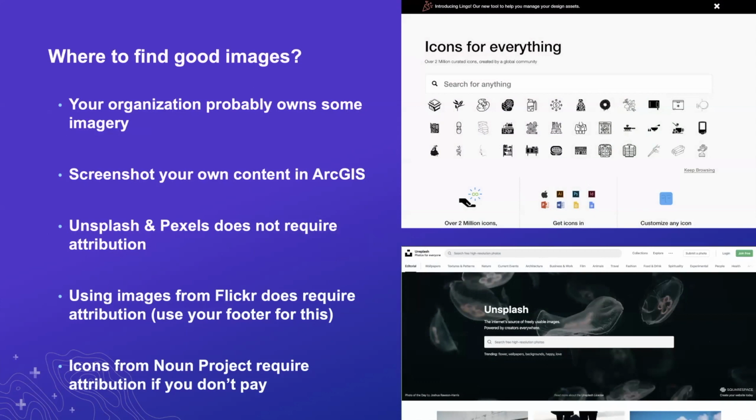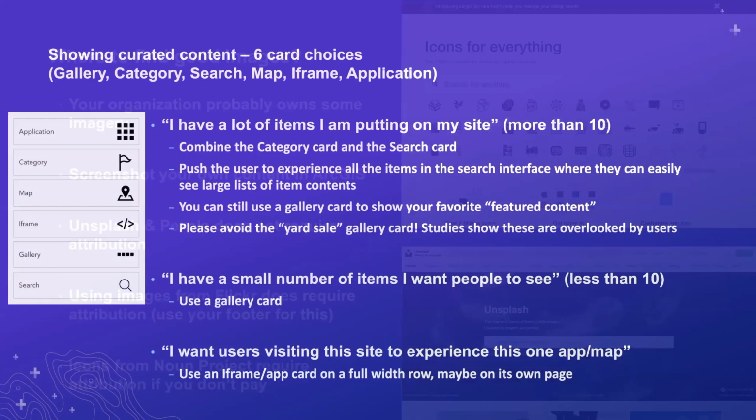Where to find good images? You probably own some, so start there. You could also screenshot your own content. I recommend Unsplash and Pexels, spelled P-E-X-E-L-S, because they don't require attribution. You could also use something like Flickr, which does, and that means you have to put something maybe in your footer for that. Same thing with the Noun Project. If you don't pay for them, you have to attribute them. So you can use your footer for that if you're interested.